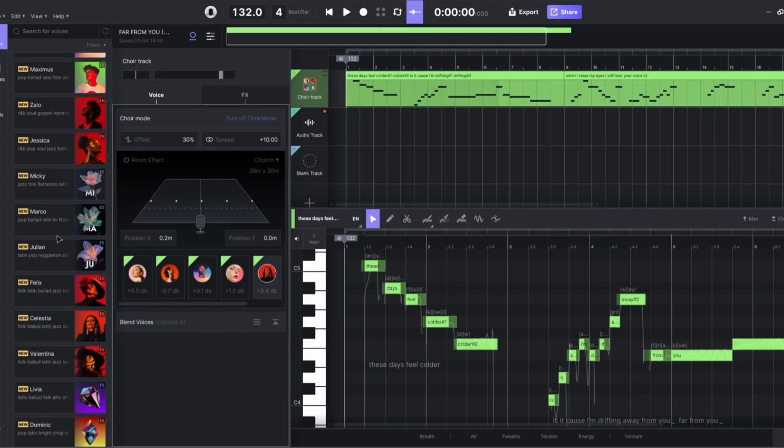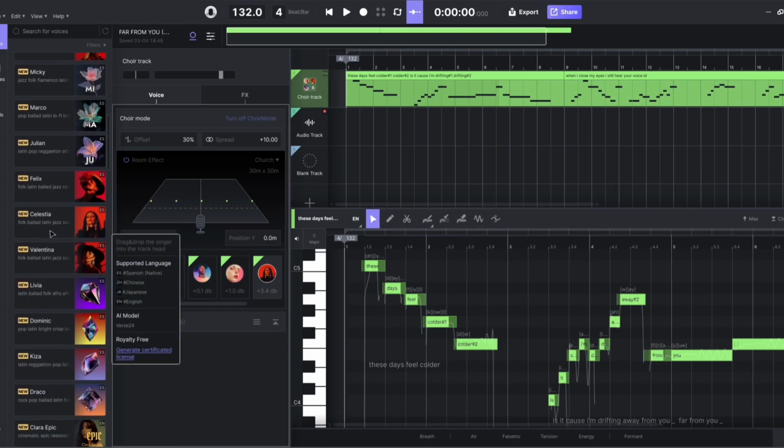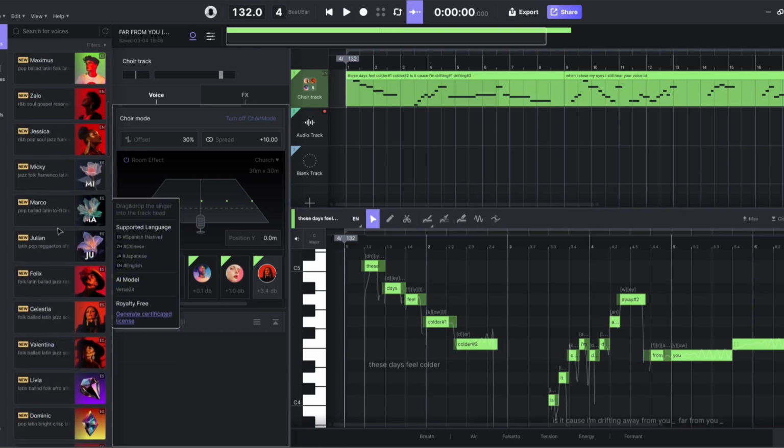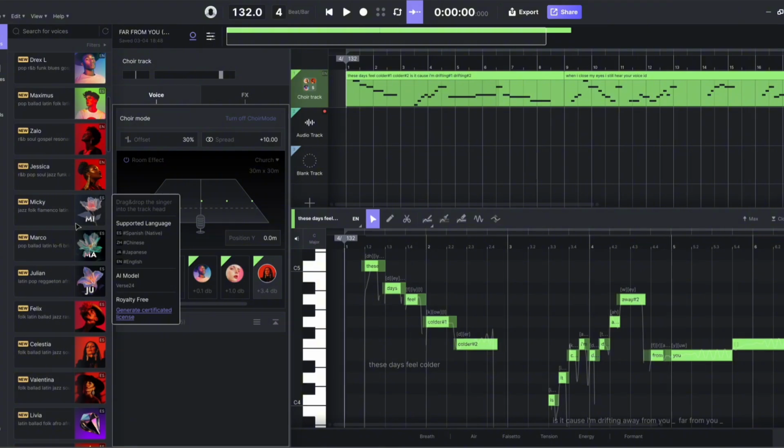I'm probably gonna add this with all male vocals, so that when we drop it into the song, we're just gonna have the main vocalist being a female, and we're gonna have the male vocals in the background as a choir. I think that would give it a pretty cool effect. So we're gonna go ahead and do that.